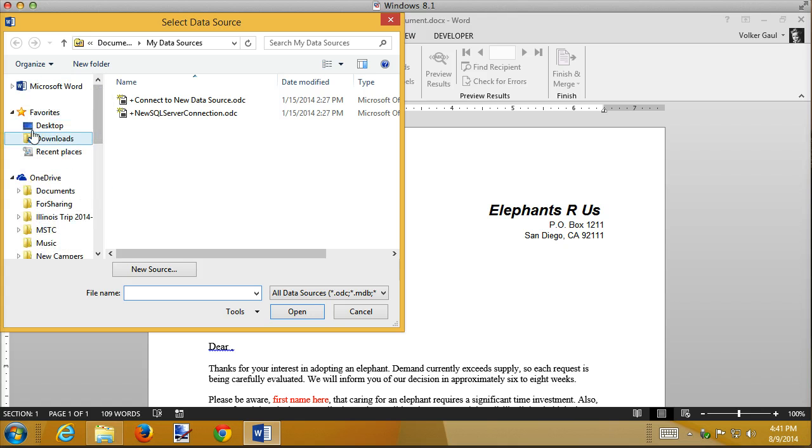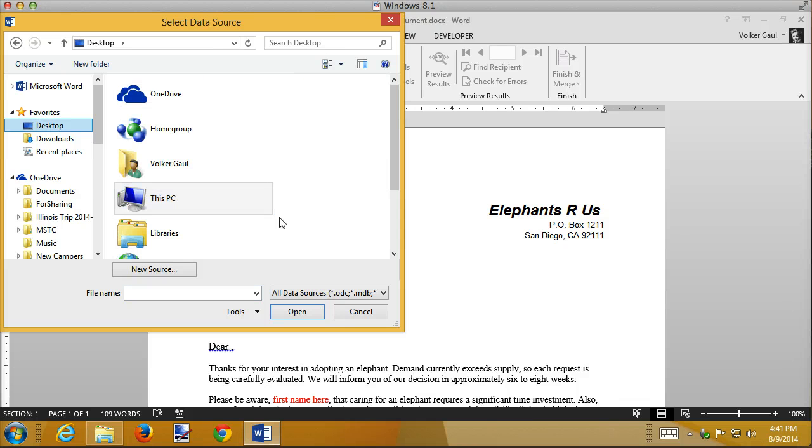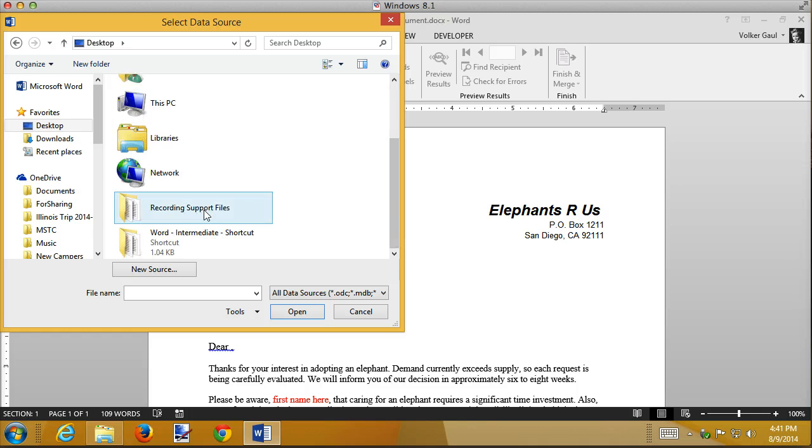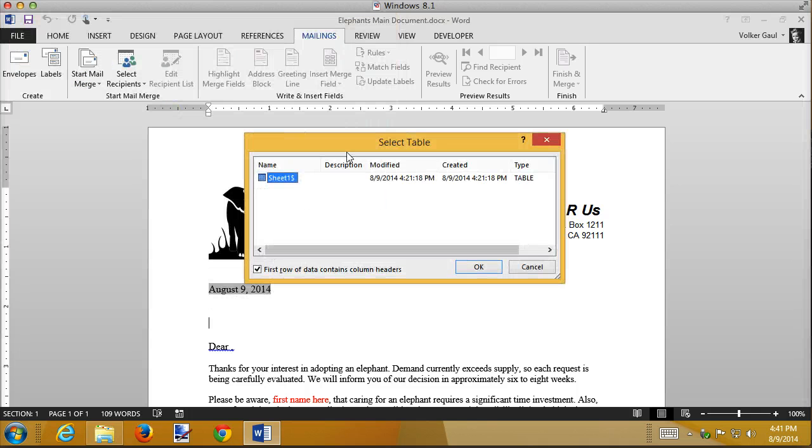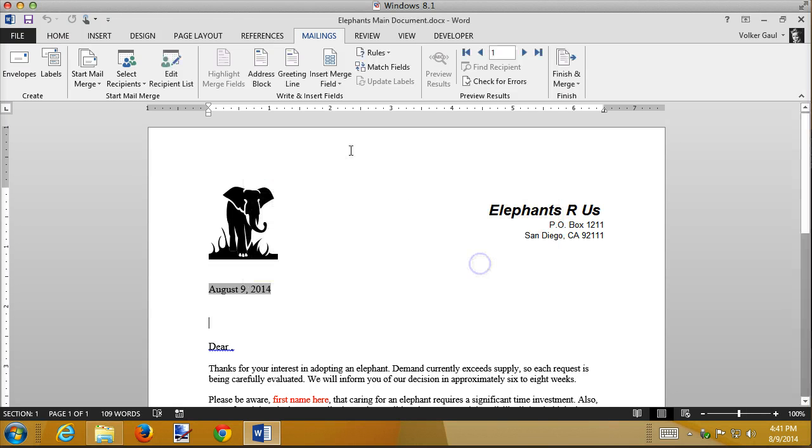Mine is sitting on the desktop because that's where my recording files are. And here are my recording files, and here's my elephant data. Yes, I want to use sheet 1. And now everything else lights up.